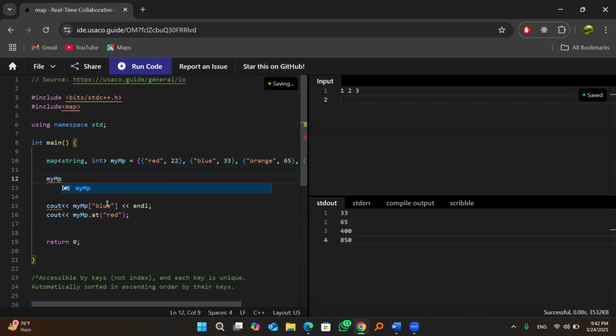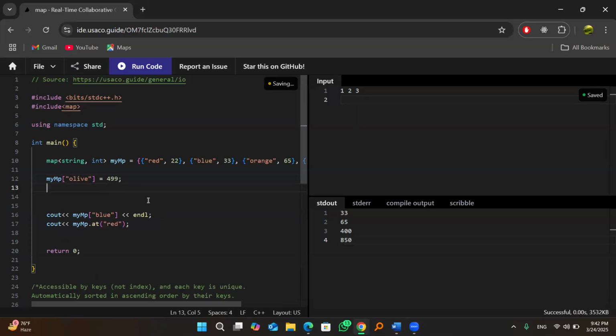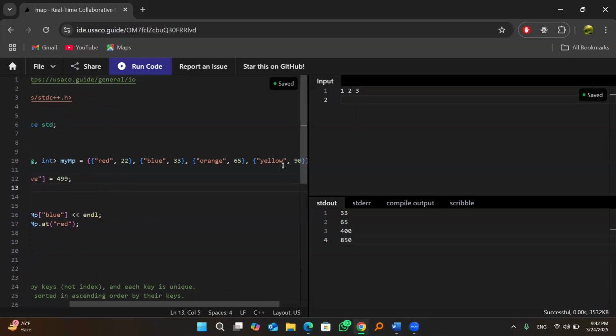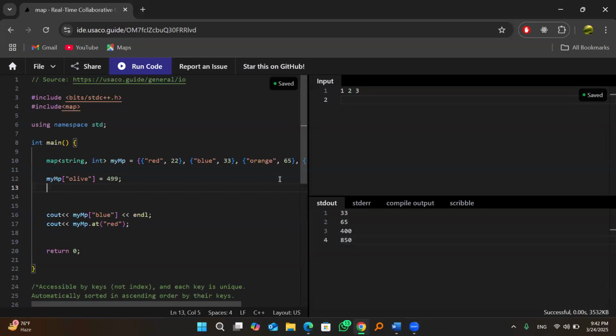So name your map, my map, then add what kind of value I can add. Let's say olive, and I want to assign olive a value which is 499. Okay. So this value will be added after all these, after yellow. So how can I show it? For that I have to use a loop.